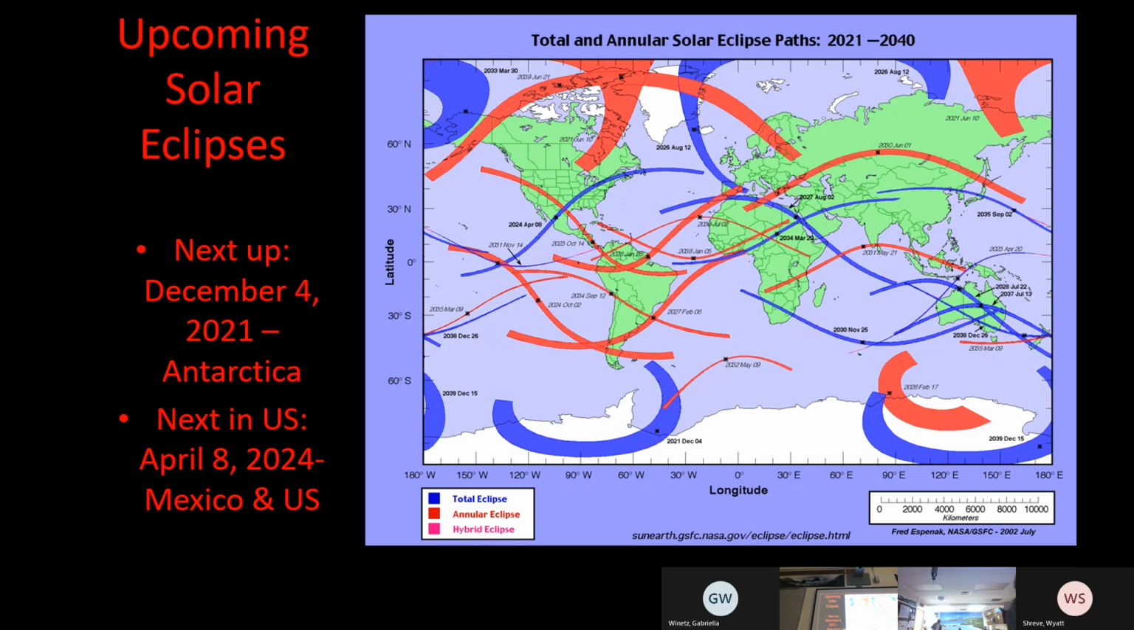So the next solar eclipse is just coming up in a few months, but you have to be here. See this blue line right here down in Antarctica? That's the eclipse of 2021. You have to be there to see a total solar eclipse. Here's one for 2024. Each of these lines is a different eclipse. What's this one? This is 2023. That's going to be that annular eclipse, I believe.